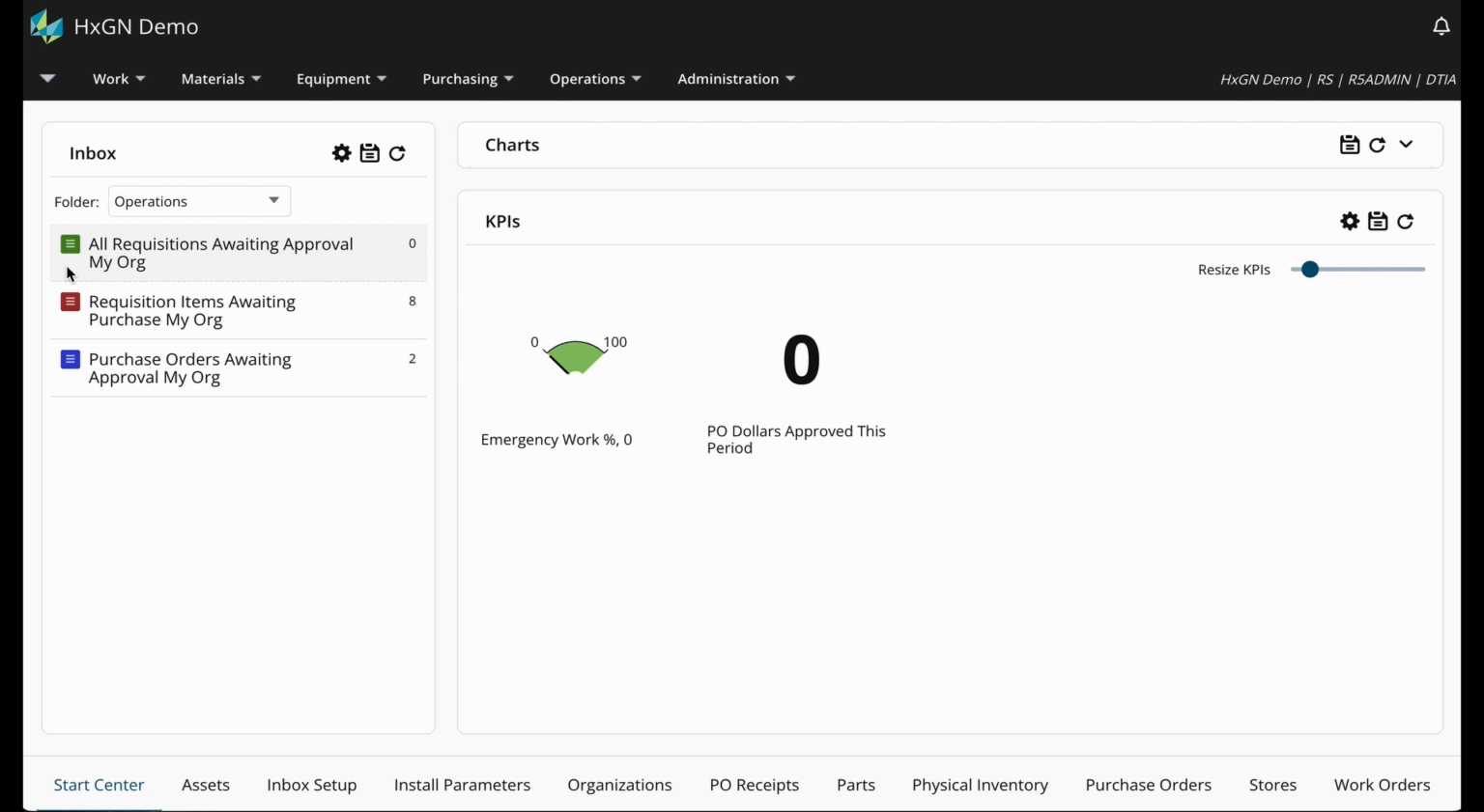If the inbox count is zero, the color is green, indicating no action is required. On the other hand, if the indicator is red, I need to take action, as in this example, there are 8 requisitions that need to be converted to POs.